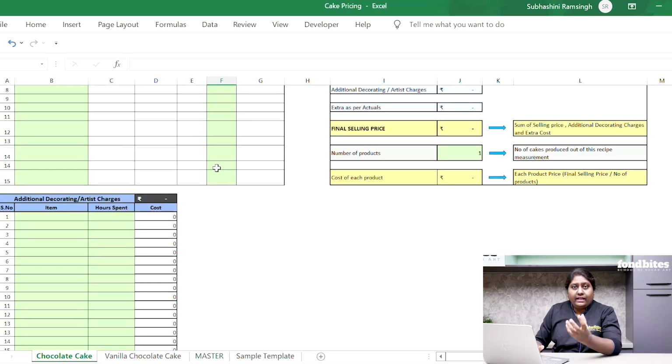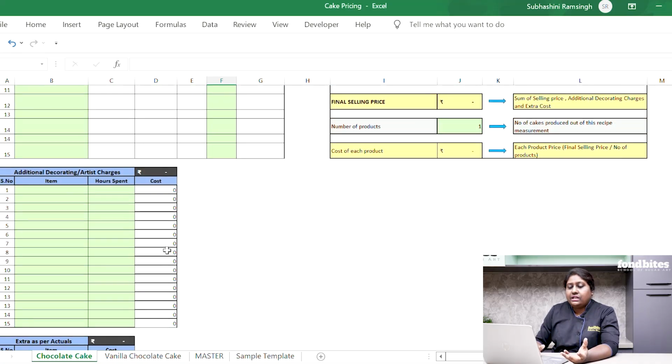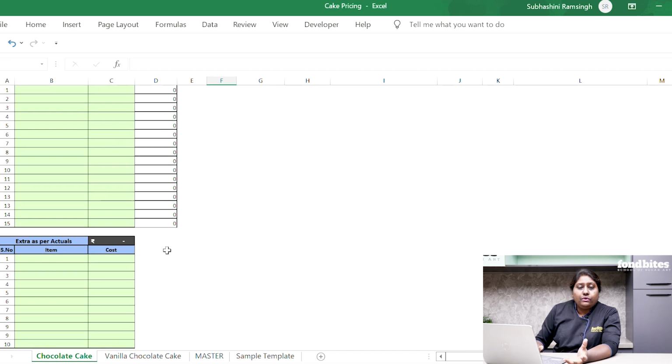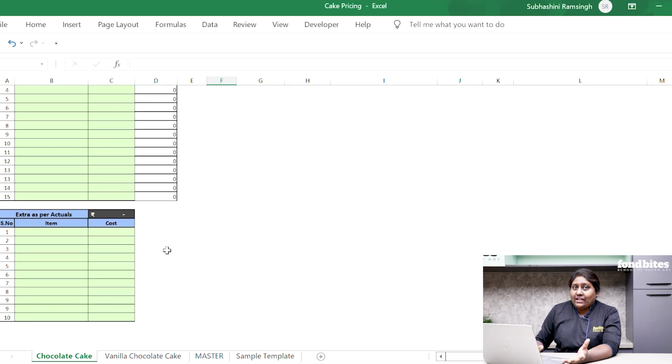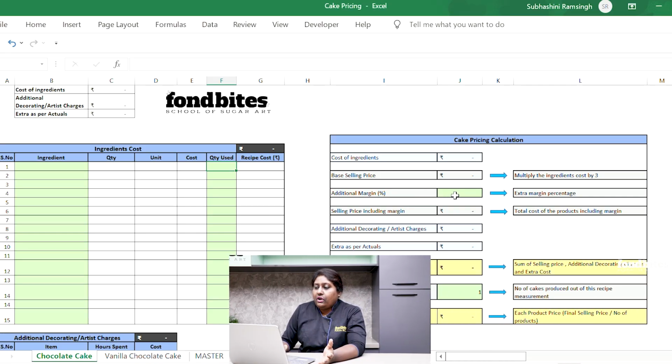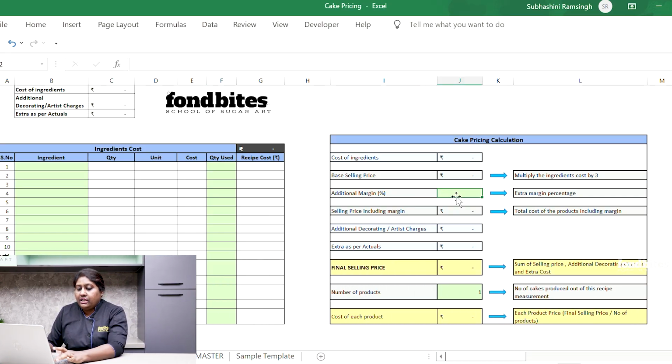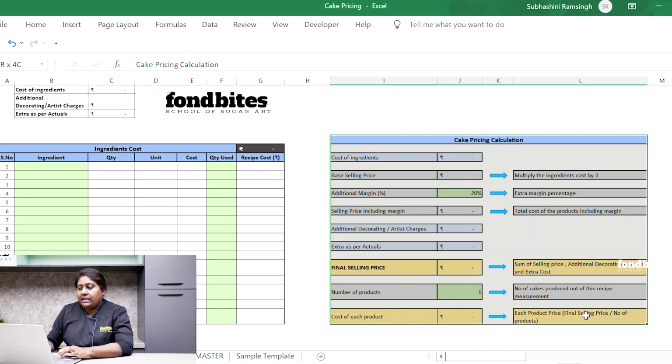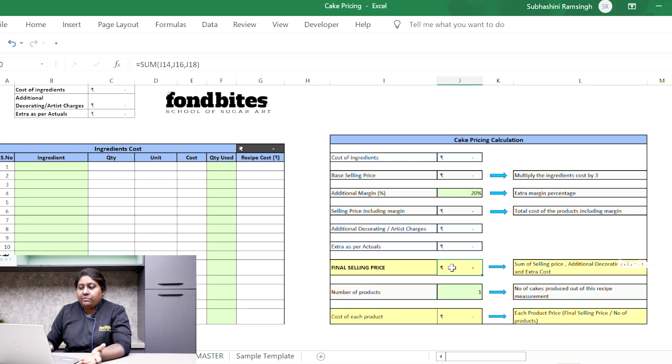Once you're done with that, then you know what you need to do for the additional charges, the artist charges, and then you know what you need to do to the actuals, right? After finishing this, you're done with your job, and if you already have the margin, then enter that. Now once you're done with that, this entire box will be populated for you automatically, and then you have the final selling price here. From this is where you need to quote the price of your cake to the client. So I hope this entire Excel sheet would be really useful for you.